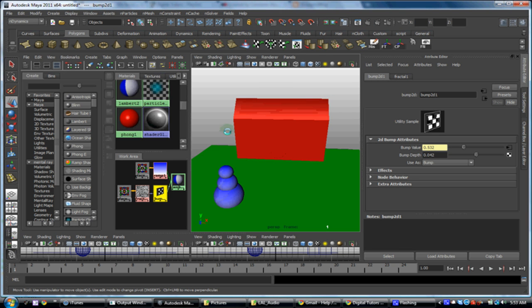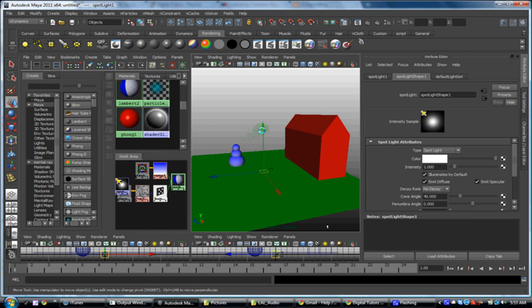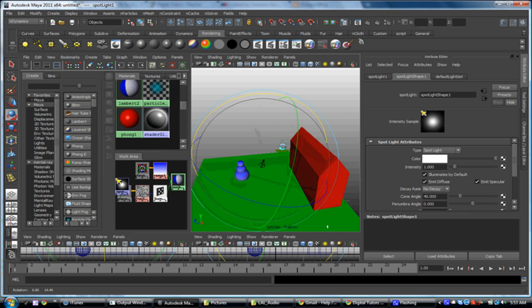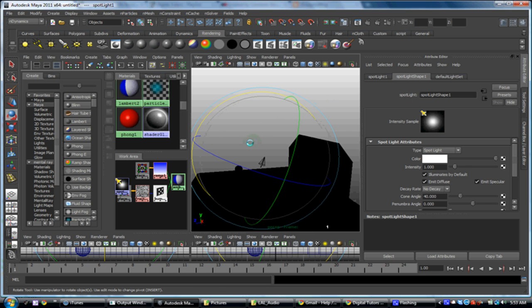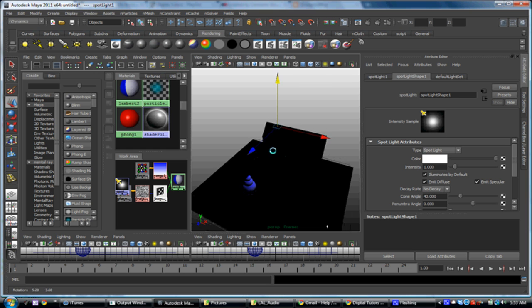The next thing we did was add lights under the Rendering tab using a spotlight, which creates it in the middle of the world. You can move it, rotate it. By pressing 7, it will show you how that light looks. There we go. You can see it shining on my snowman.